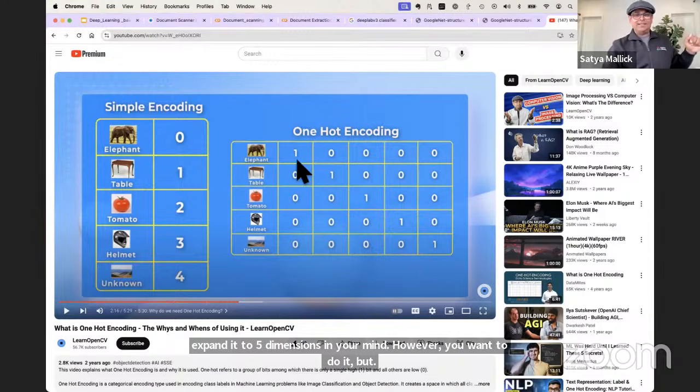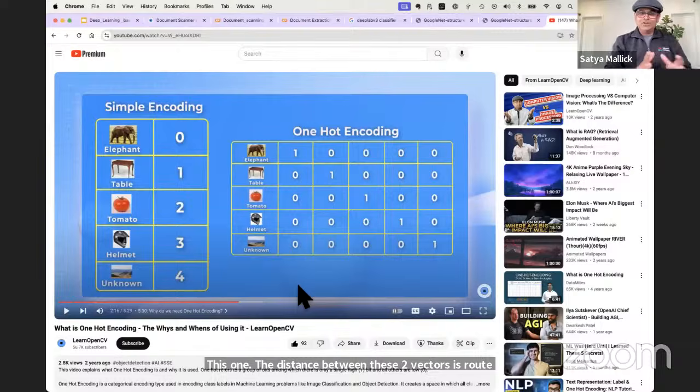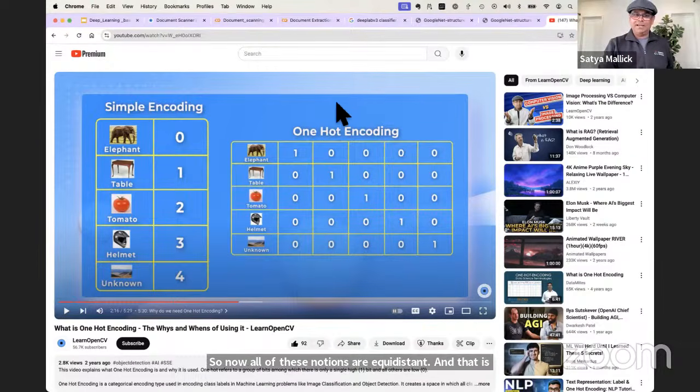You can see that the distance between this and this is √2, right? If you do 1 minus 0 squared, 1 minus 0 squared, and everything else is 0, and you take the square root. The distance between these 2 vectors is √2, the difference between these 2 vectors is √2, and so on and so forth. So now all of these notions are equidistant, and that is why we use one-hot encoding, right?